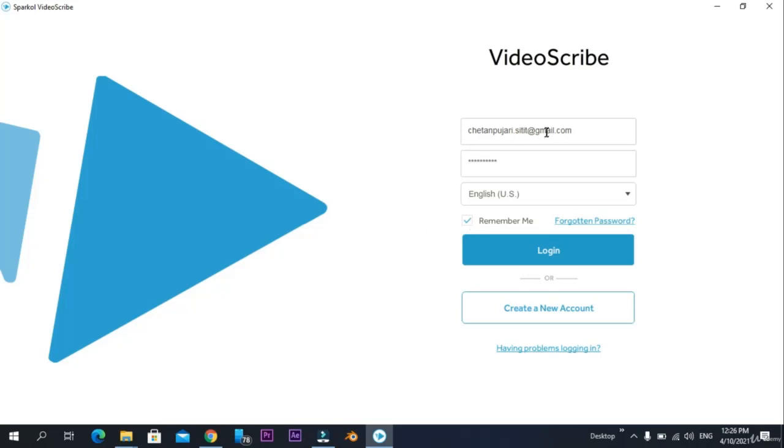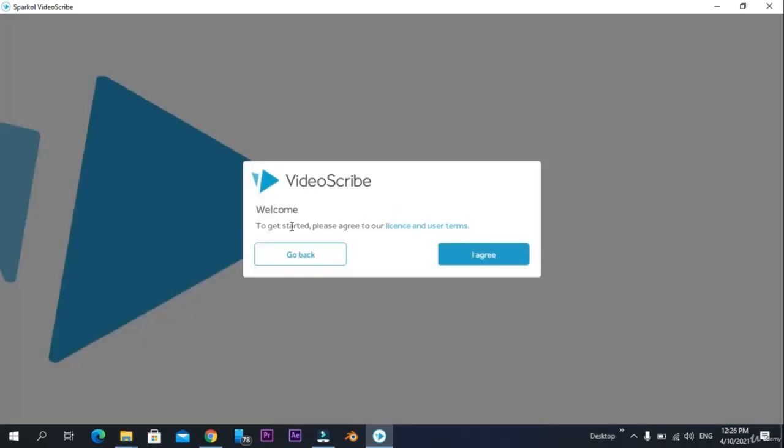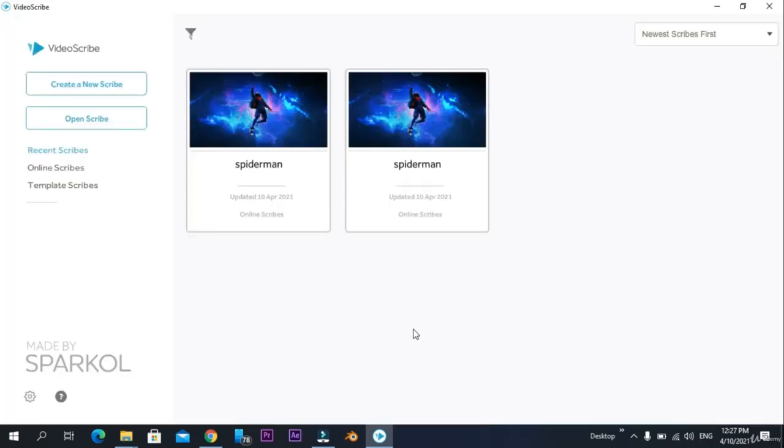In my case, the email ID and password are auto-filled, but in your case it is not going to happen because I already installed it and that's why it automatically filled. So some of you might have it or some of you might not. If you don't have it, then put in the email ID and password that we used for downloading Videoscribe. Now click on the login button. Then it is showing welcome to get started. Please agree to all the license and terms of use, and I'm going to click on I agree.